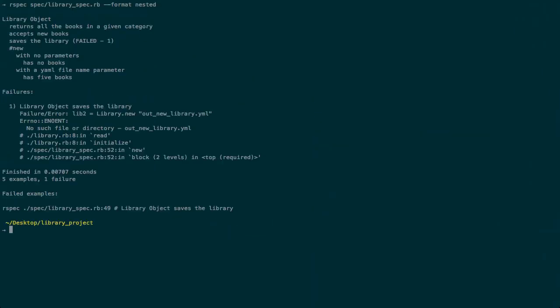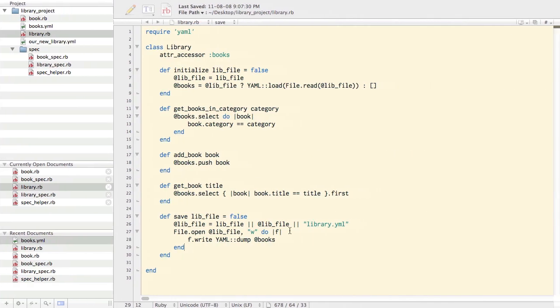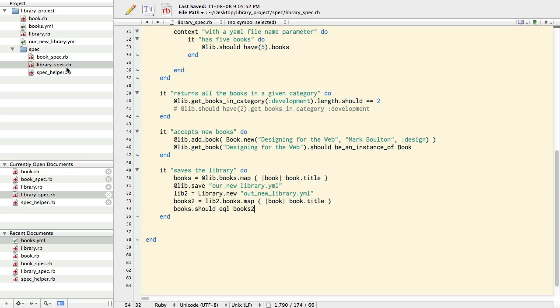Let's clear this, and it's not passing. No such file or directory, our new file or library. Right, so if we come back here to library spec, this should be our new file or library. Let's just take a look at that.